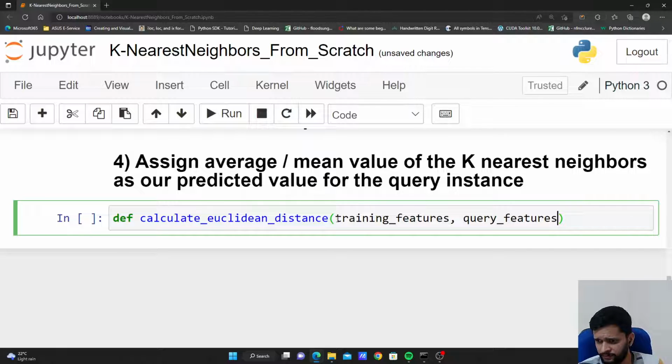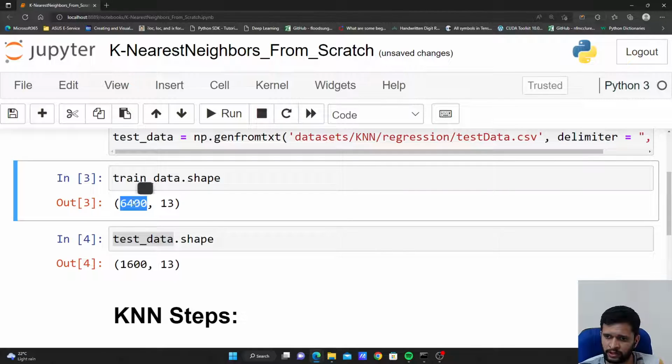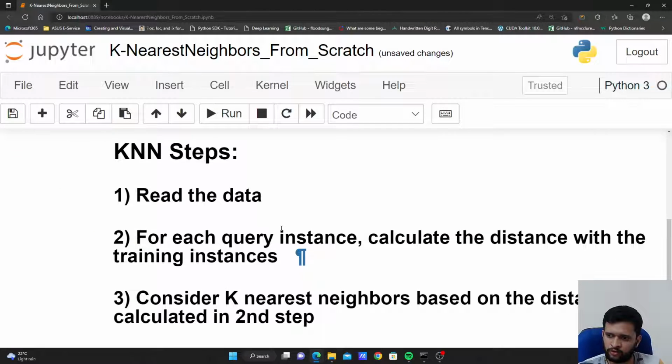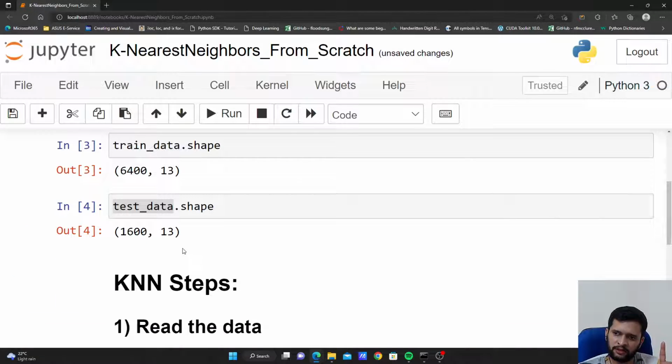Please note the training features shape will be 6,400 by 12. Since we are not considering the target variable, the last column, the columns will be 12 and the rows will be 6,400. The query features will be just one query instance with 12 columns whenever we call this function.